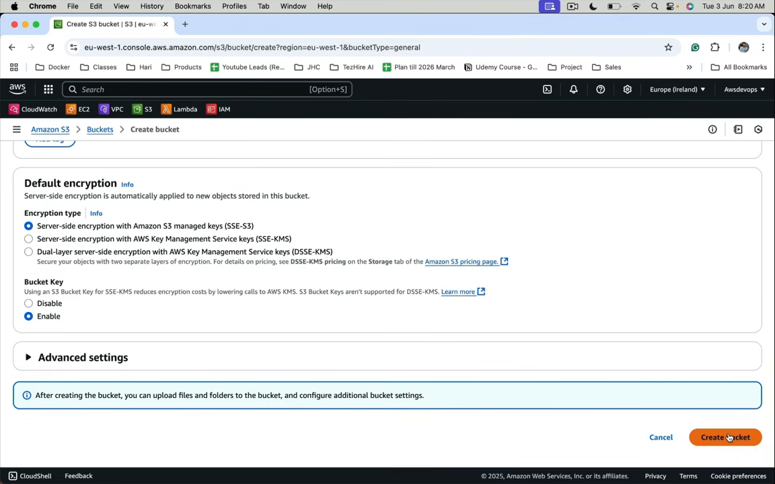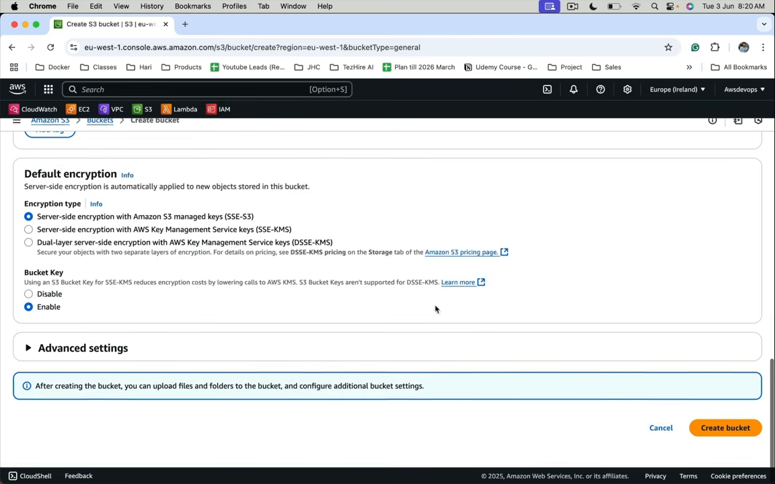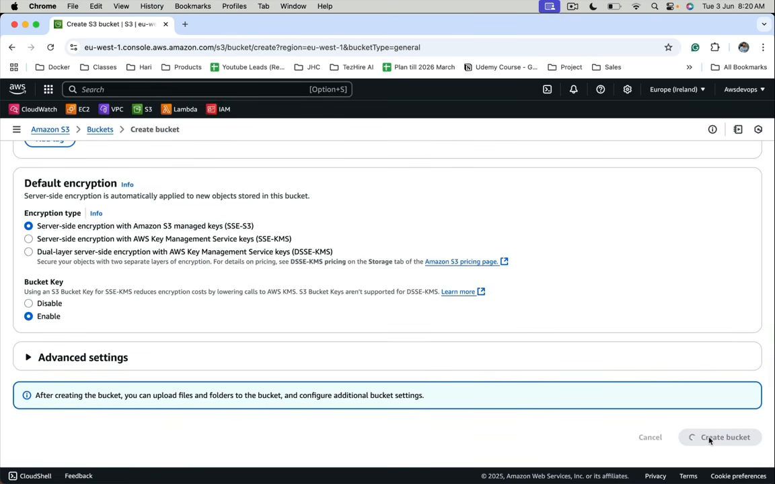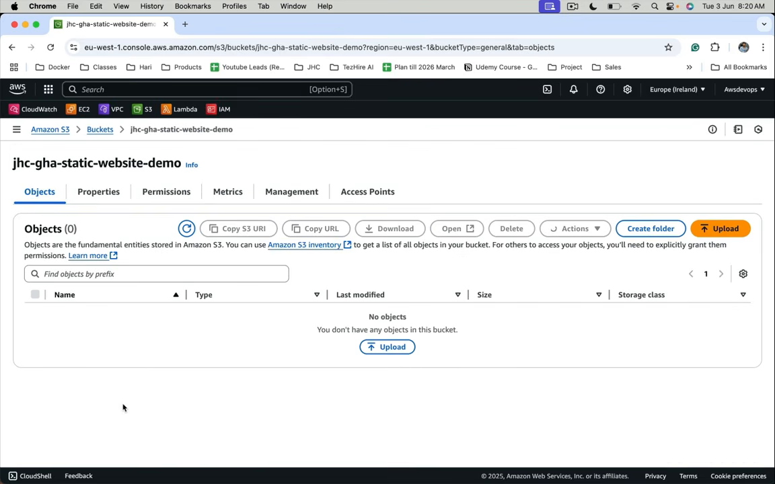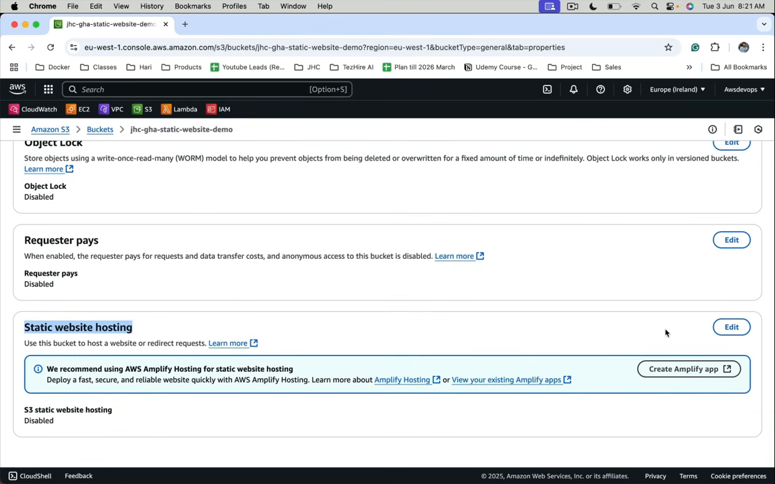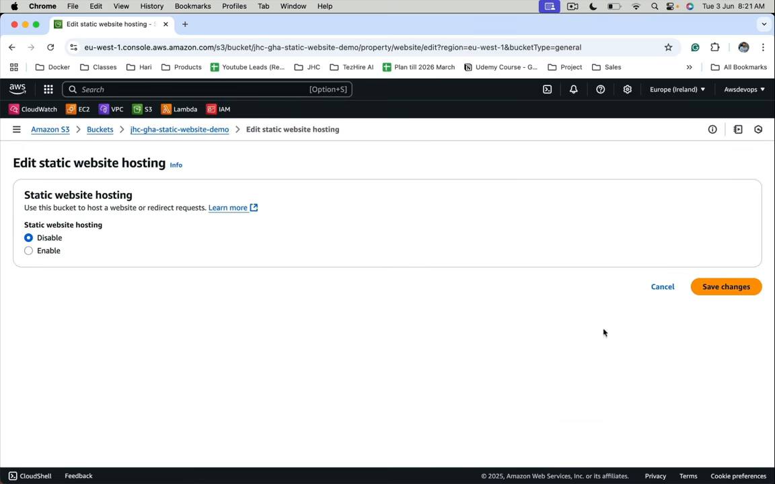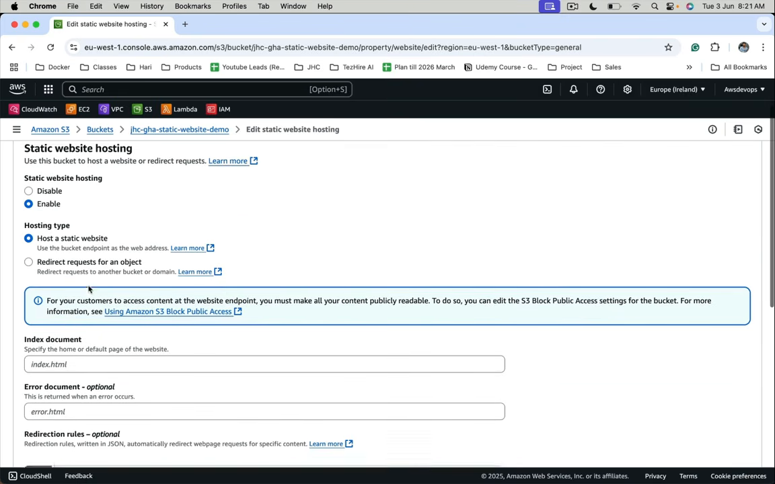Create a bucket. Yeah, check this checkbox. Create a bucket. The bucket got created. Now I want to enable static website hosting. This option, enable. Hosting type is host a static website.